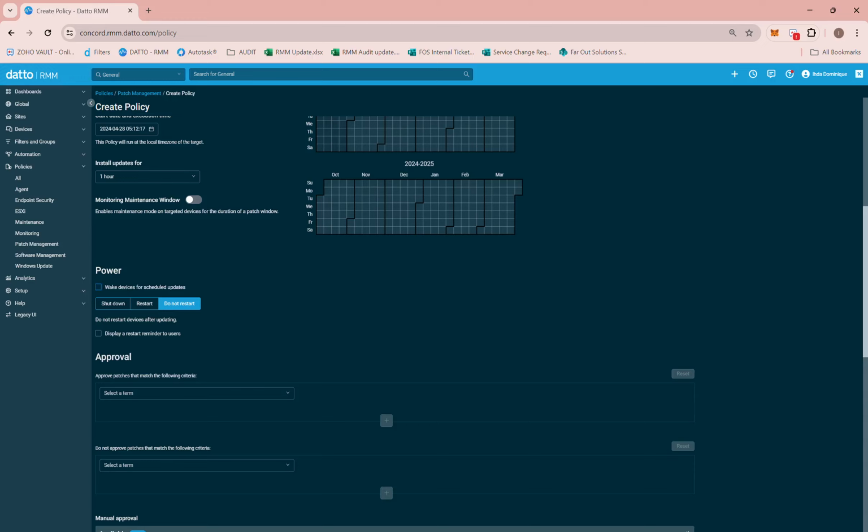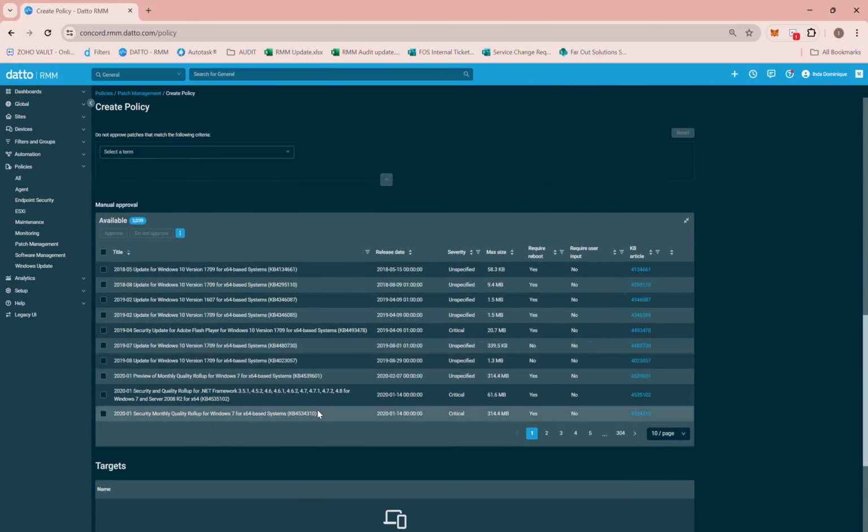Next is the approval. Approval can refer to whether the policy requires manual approval before execution. This is especially useful for policies that have significant impacts, like installing updates or running scripts. First is manual approval. Manual approval indicates that a policy cannot execute without explicit approval from an authorized user. This ensures that a responsible party reviews the policy's action before it's carried out.